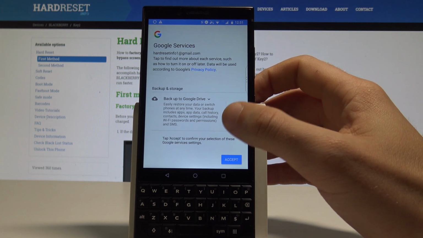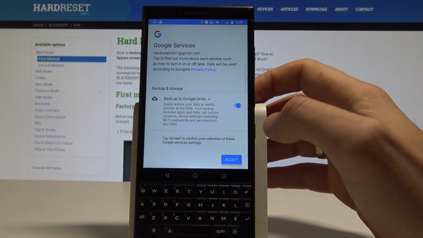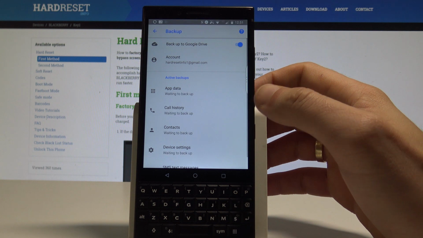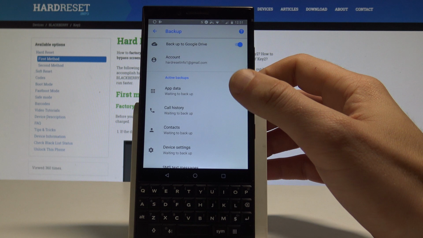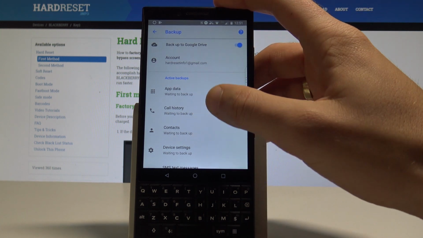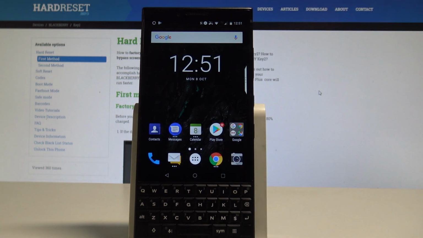And now you just enable backup to Google Drive, so let me leave it enabled also here. Tap accept, tap OK. And that's it, just enable backup my data and add necessary backup account. Here you've got active backups, so the app data, call history, contacts, device settings, SMS, text messages and other stuff. So everything went well, thank you for watching.